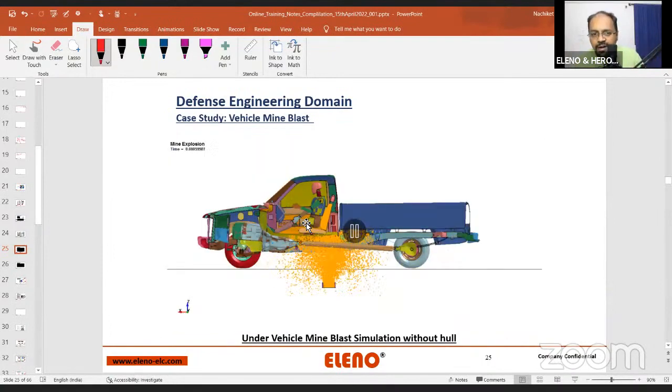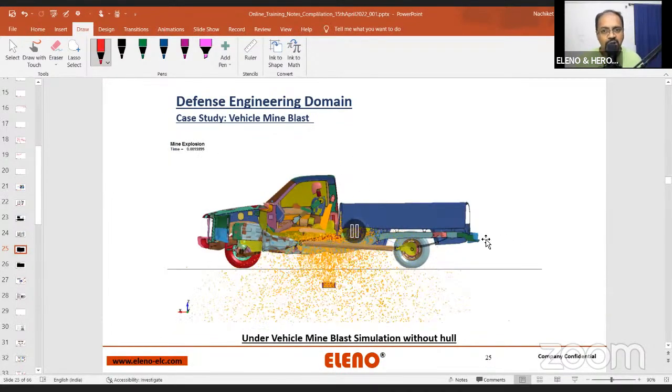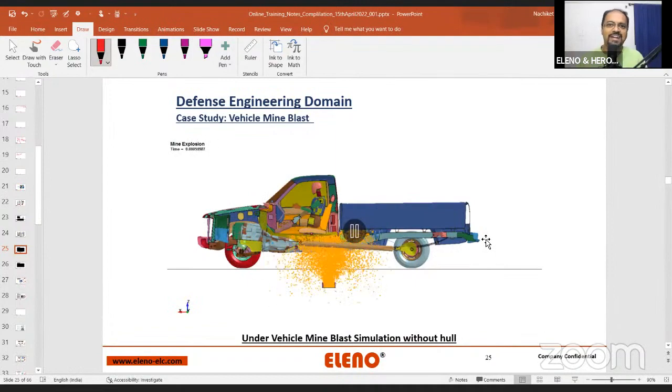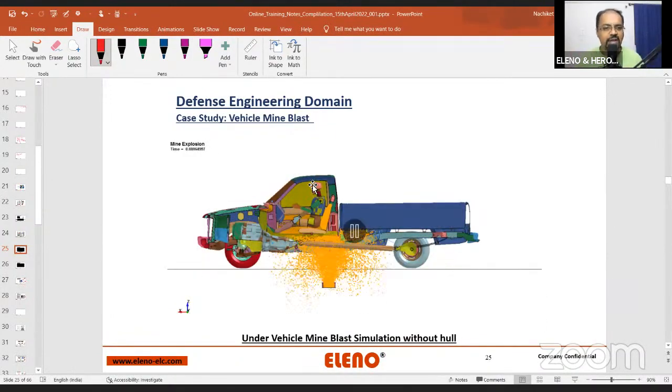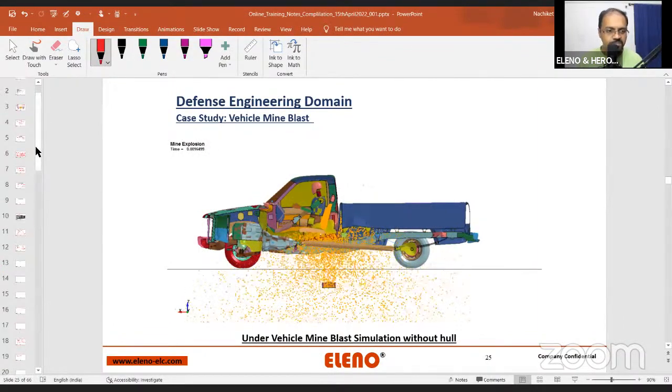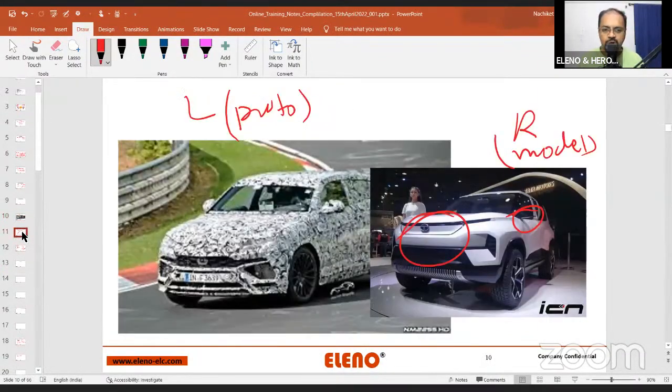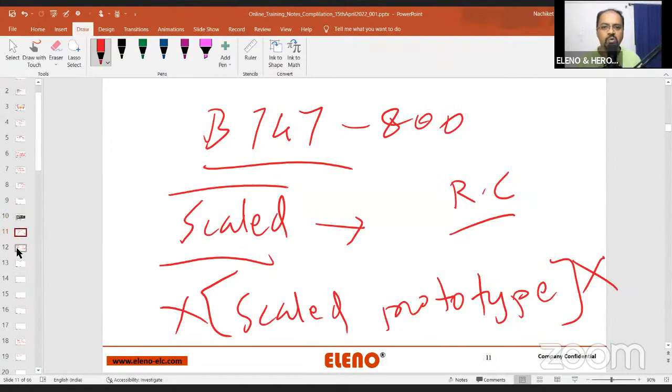But in CAD, even if it measures 1:1, it actually doesn't have any stiffness. It's just a model. Okay. So that's the important difference between model and a prototype. Clear, everyone?